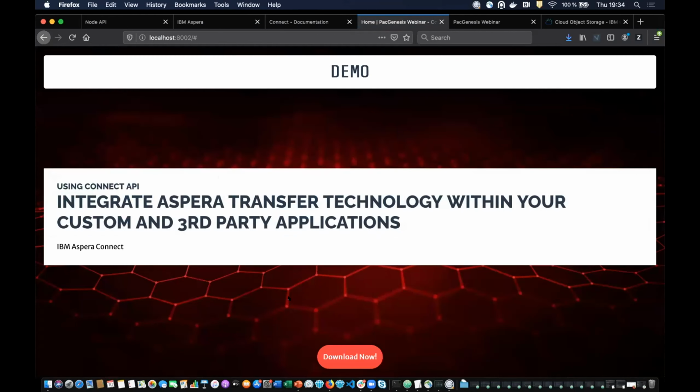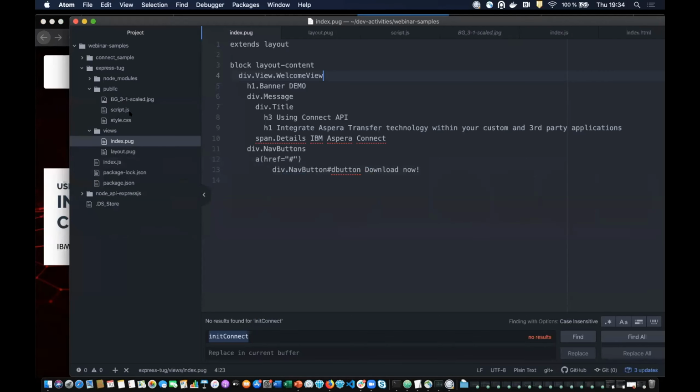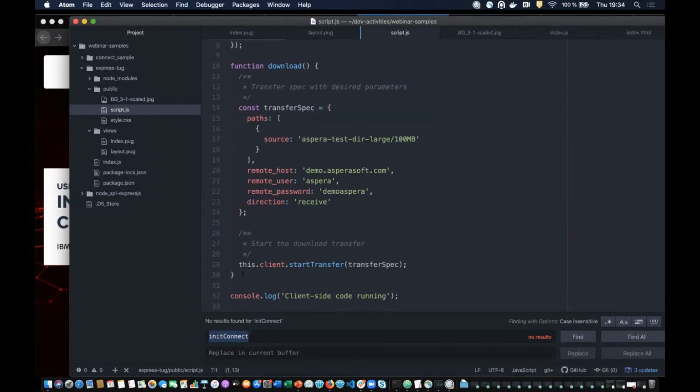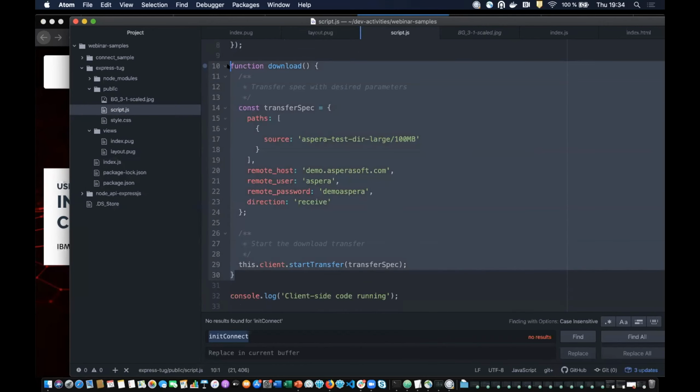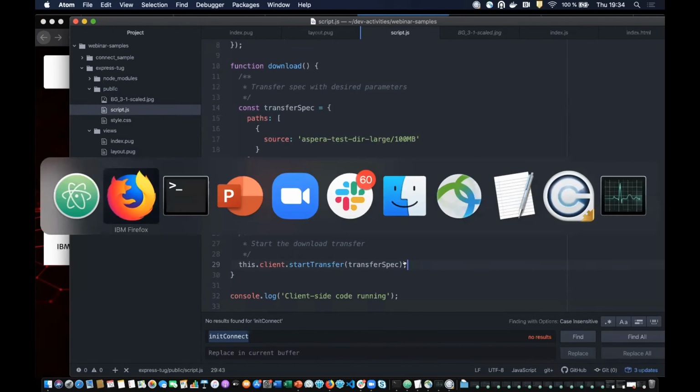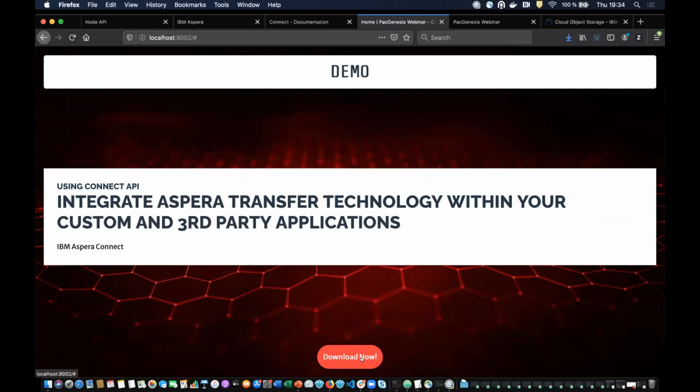Okay, nice. So this is our custom page. I add a button in the script, and if I click on that button, it just does a download. The download code is very, very simple, which is here. Build a transfer spec, and then we start a transfer. Let's do that and see what we have.